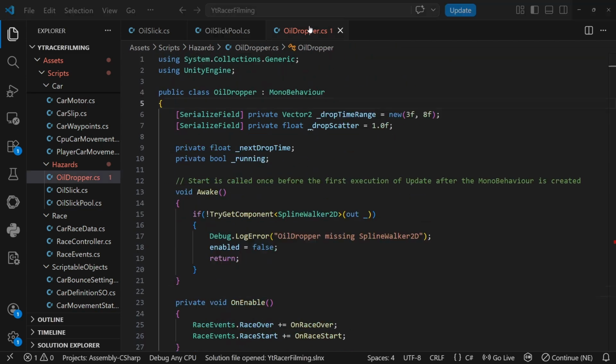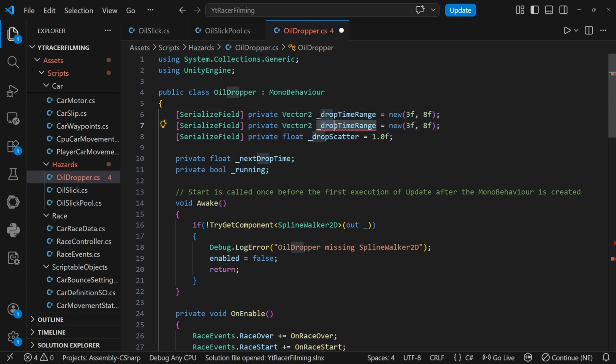So let's go to our OilDropper.cs. And it's in here we're going to control the lifetime. So what we'll do is we'll add a lifetime range. And we were having 10 seconds, I think, which is quite a lot. But I'll do something, say, from 4 seconds to 6 seconds here.